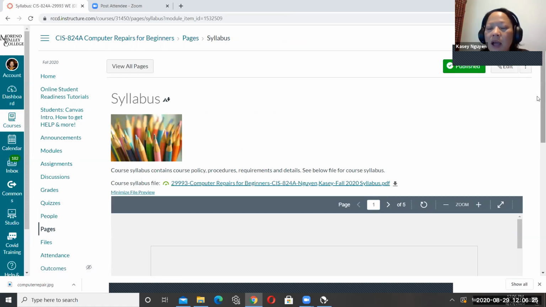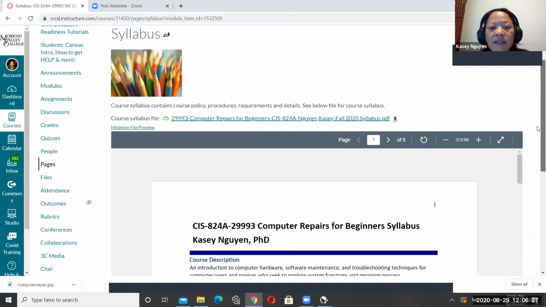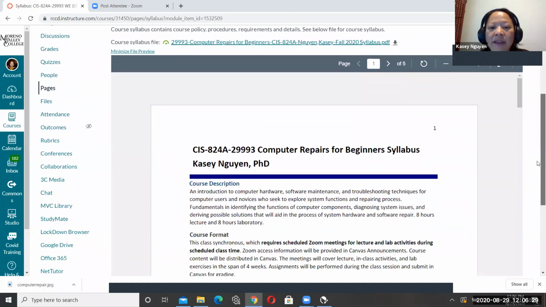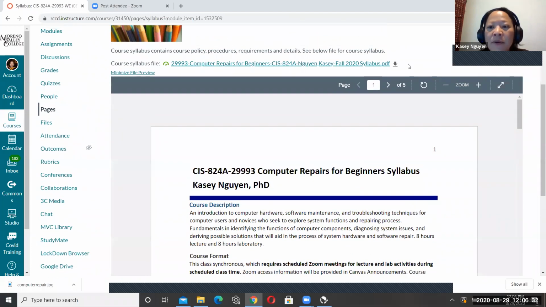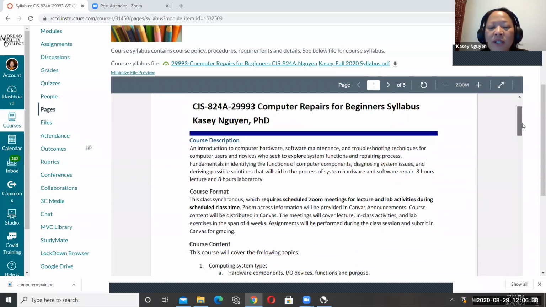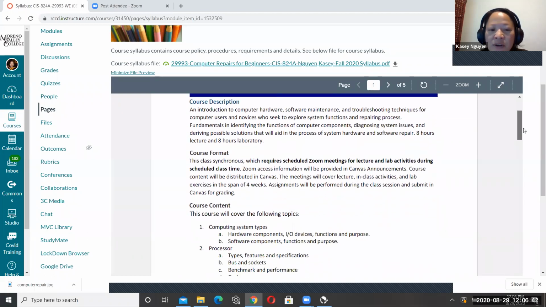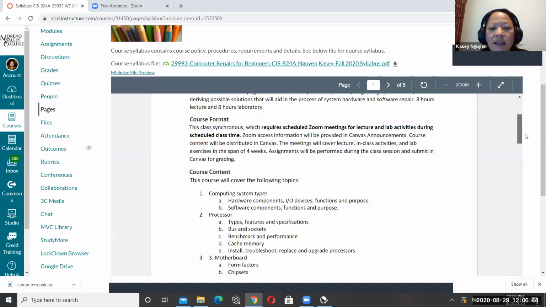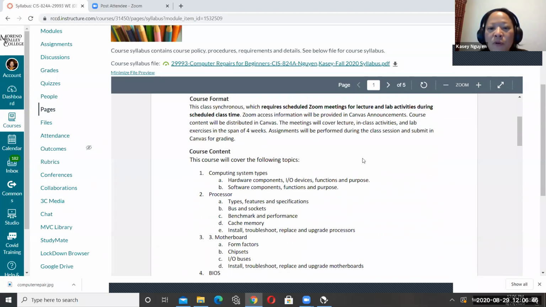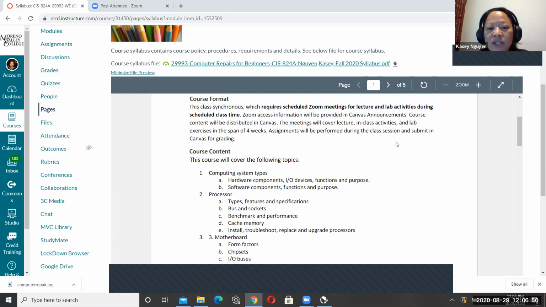So next is going to be our syllabus, and you have the option to download it. If you click the arrow, you can download it, or you can preview it inside the actual page. The syllabus contains your general course description and how the course format is going to go. We talked a little bit about that when we looked at the course information.